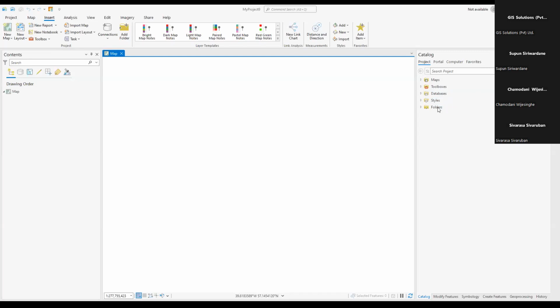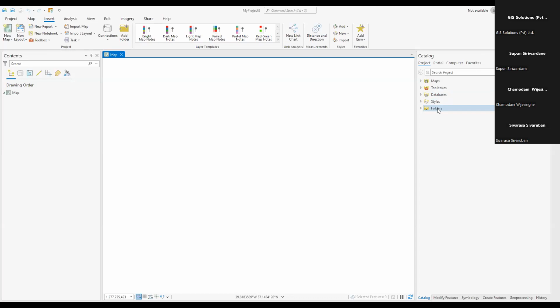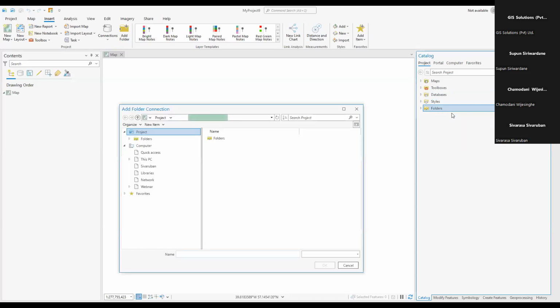On top of this folder, you can right click, and when you right click, a pop-up window will show like this: add folder connection. When you click add folder connection, you can browse to the location where you want to work, all right?